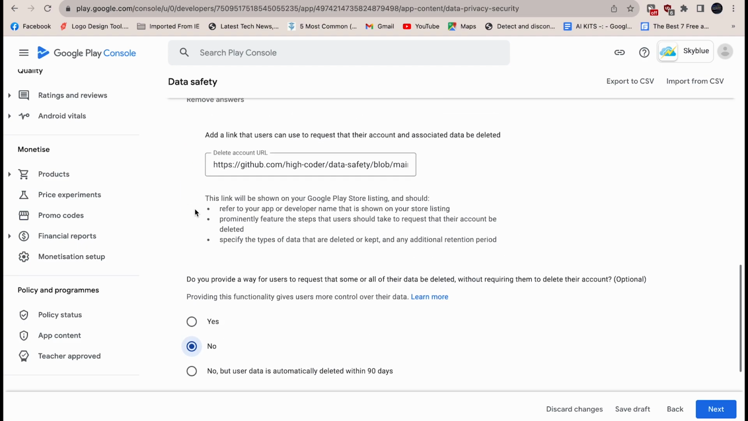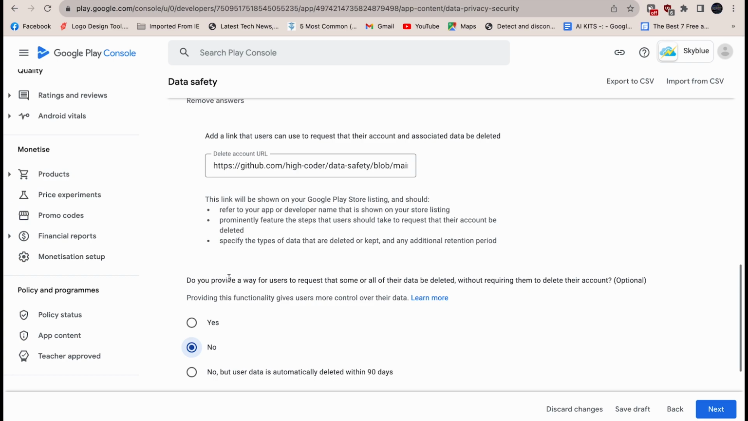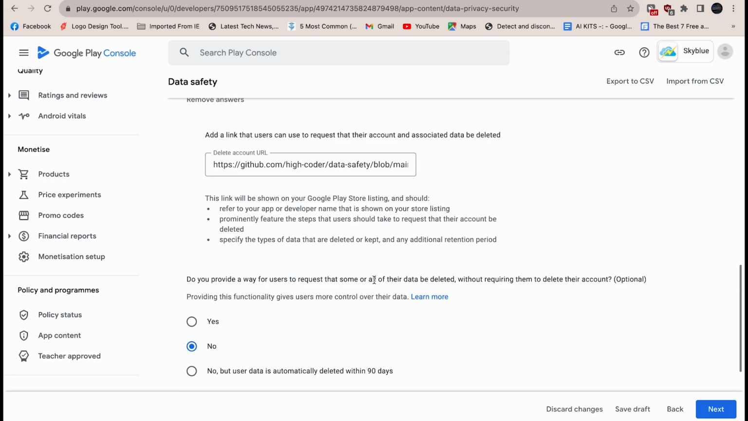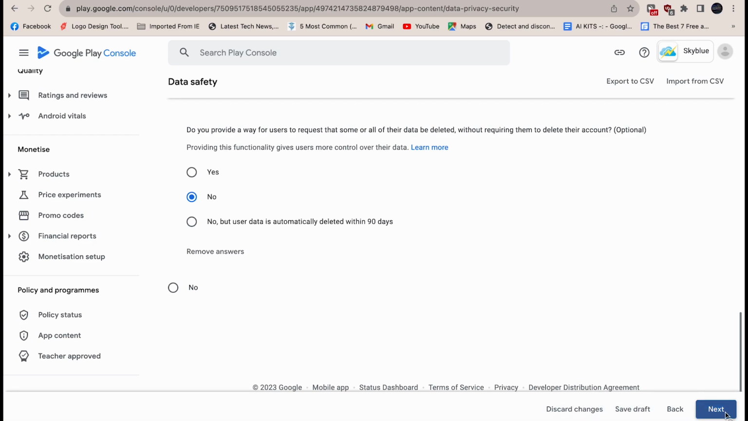Does your application give the user an option for the data to be deleted without their account being deleted? In my case, the answer is no. So let's click on next.